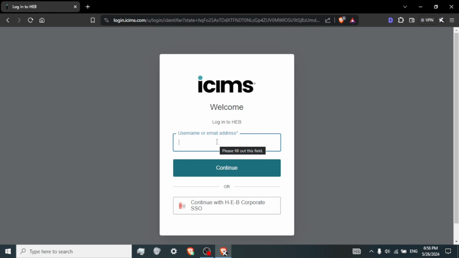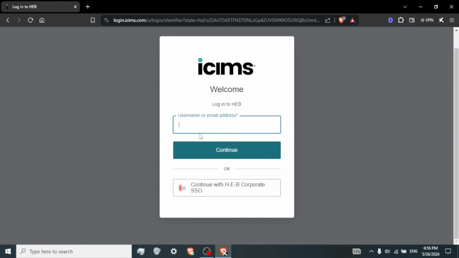If you have forgotten your password, click on forgot your password, and if you don't have an account yet, click on create an account. Click on continue. After entering your credentials, click on the continue button to proceed.